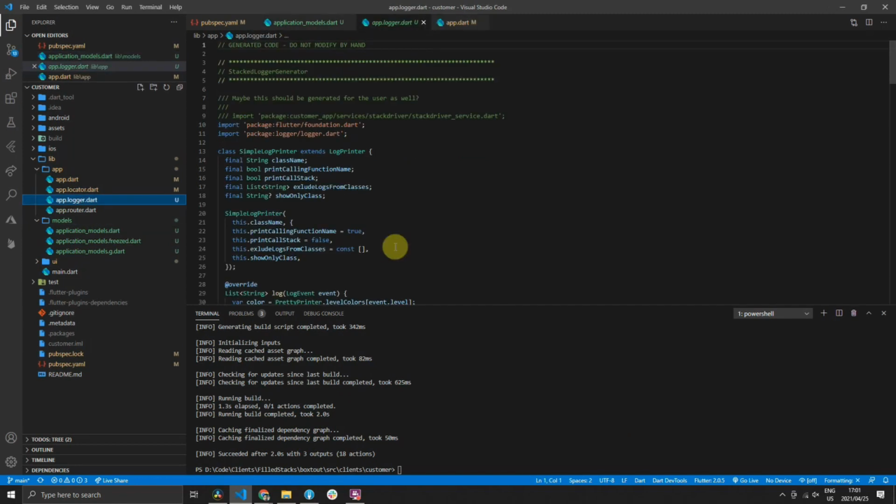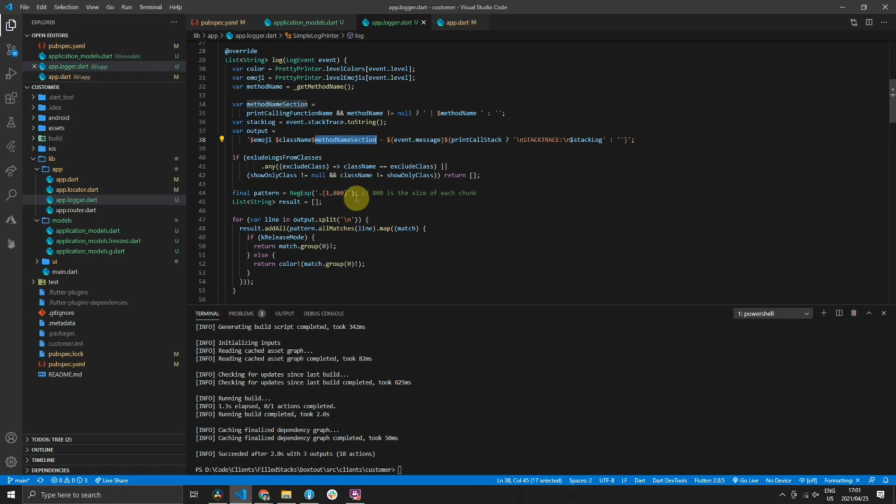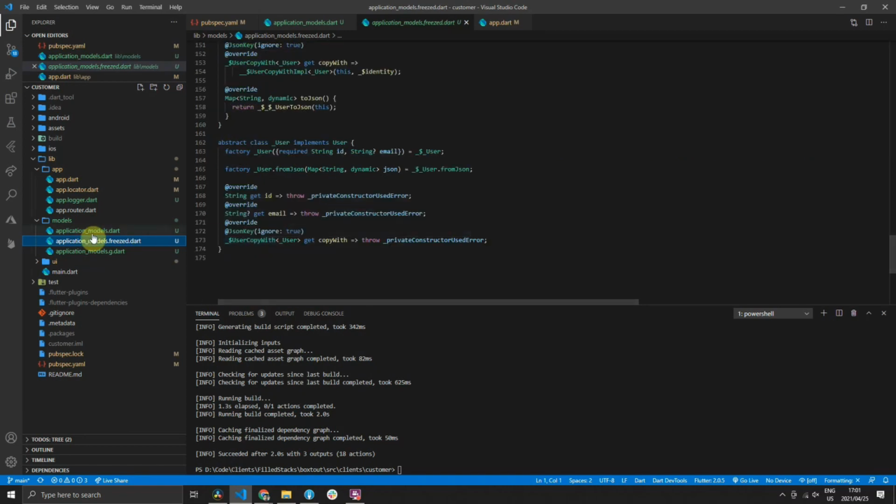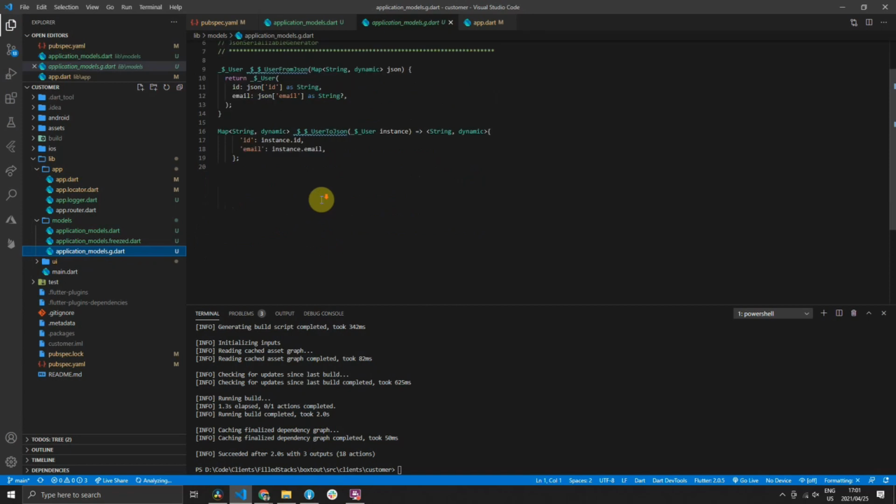This logger will automatically log the function name that you are calling the logs from. This makes it easier to trace your logs and removes a lot of the additional boilerplate in your logging where you have to add the function name in front of your actual log information. And the second thing you'll notice is the two files that we made a part of the application models file. The freeze file has all of the data model functionality, and the .g file has the JSON serialization.